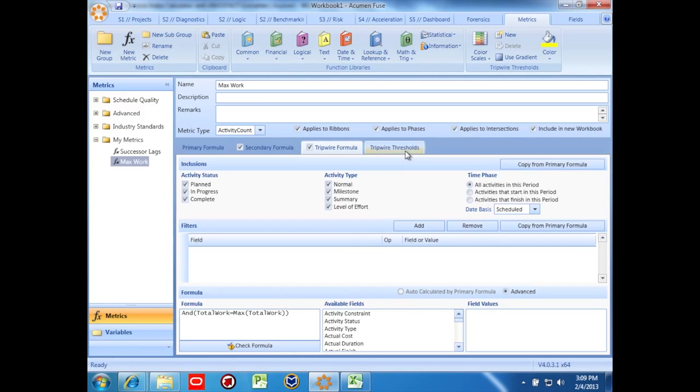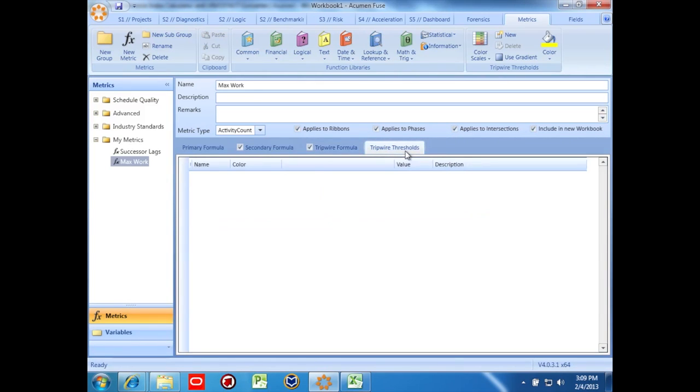Finally, we'll create a tripwire threshold. We're going to tell the system that lower is better. This means we want our maximum work task to be a low percentage of the overall amount of total work in the ribbon or phase. Now let's look at the results.